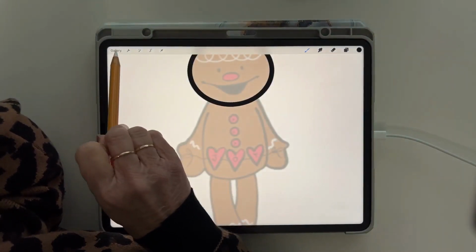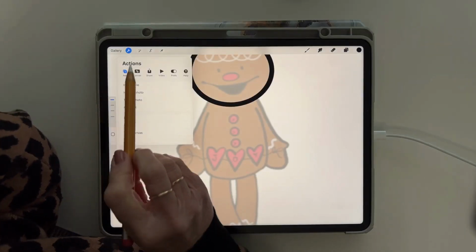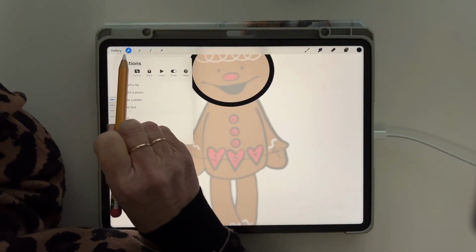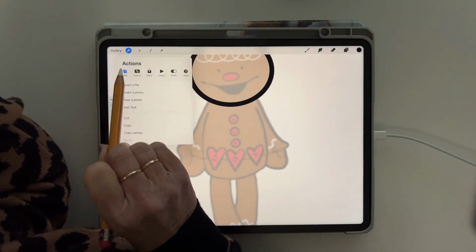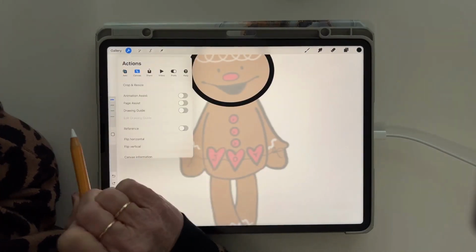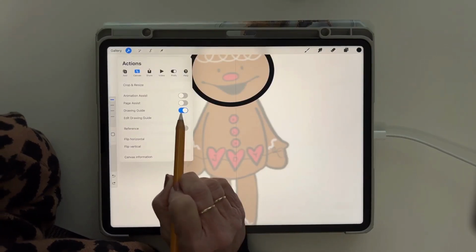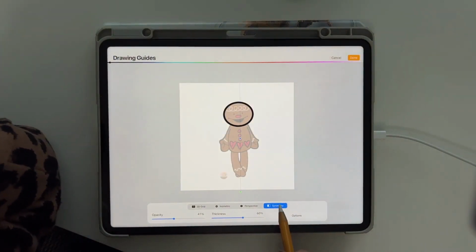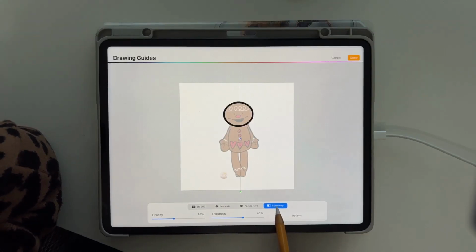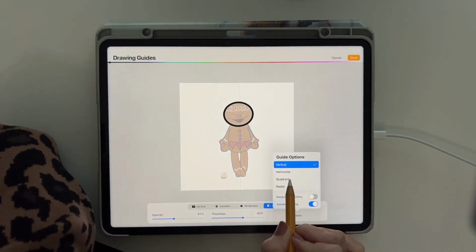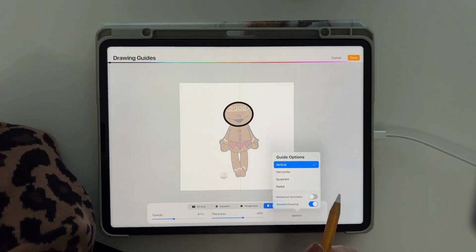So I'm going to come to the gear icon, and that's the actions icon. Or the wrench icon, I mean, not gear. That's in my other software. The wrench icon is actions. Then I'm going to go to canvas, and I'm going to turn on the drawing guide and edit drawing guide. And I want to make sure it is on symmetry. I'm going to tap options. You can choose vertical, horizontal, quadrant, or radial.